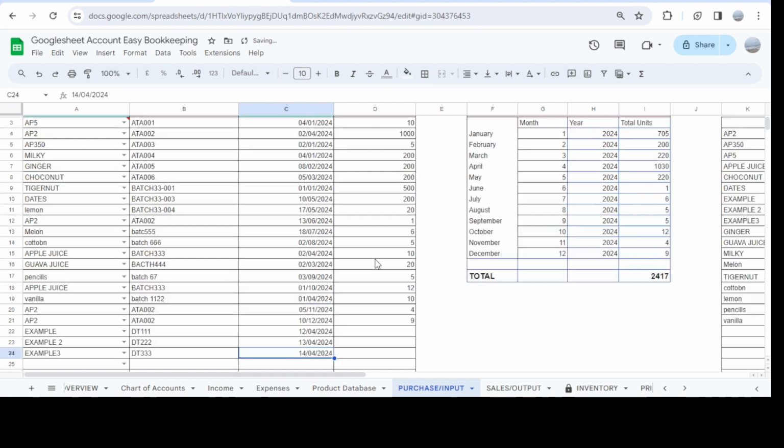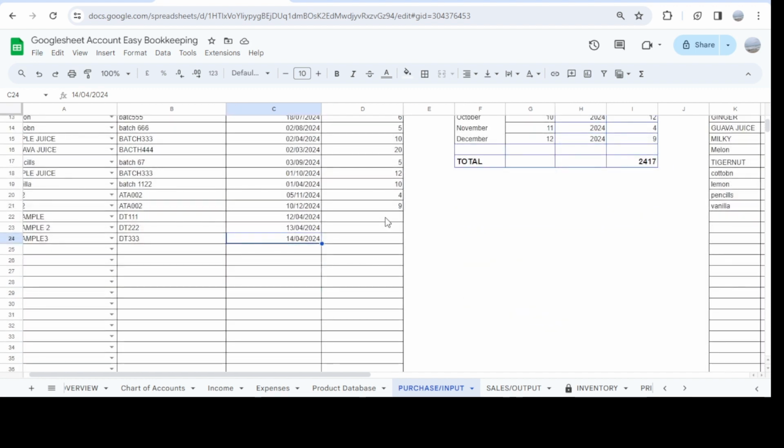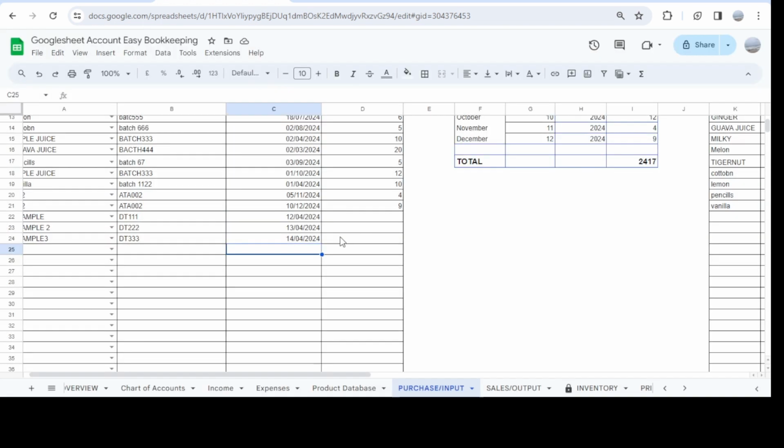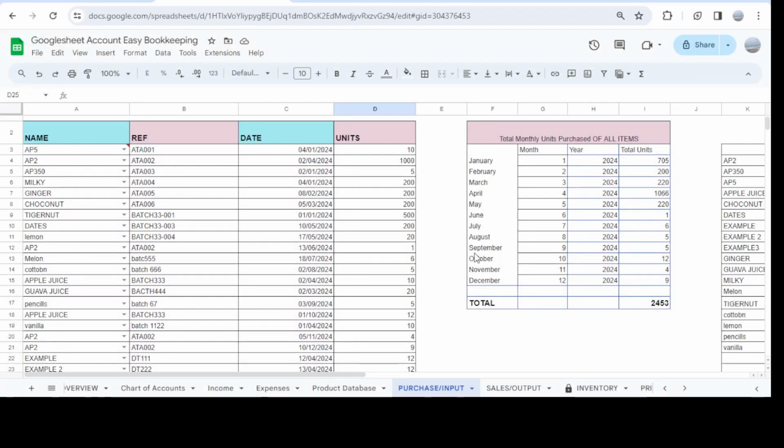Of course we have to enter our unit. How many did we buy? We bought 10 of each. 12 of each, no, sorry. Exactly. So if you try to enter the wrong thing, it's going to give you a warning. So 12 of each, 12 of each, 12 of each. So you're going to enter the number of units of whatever you've purchased.